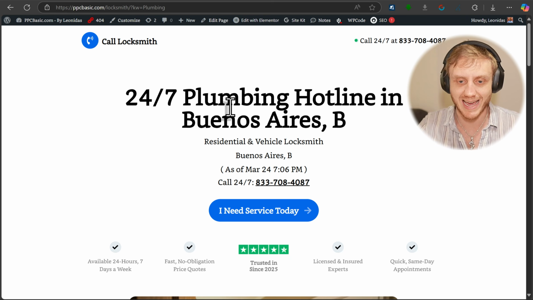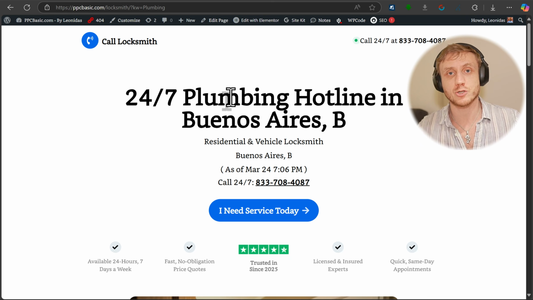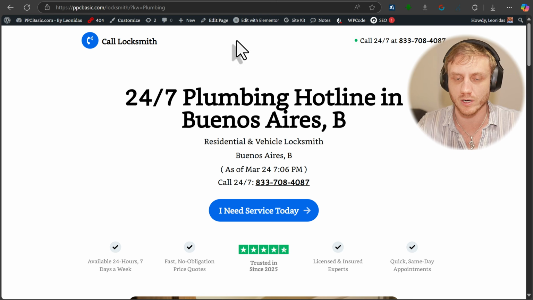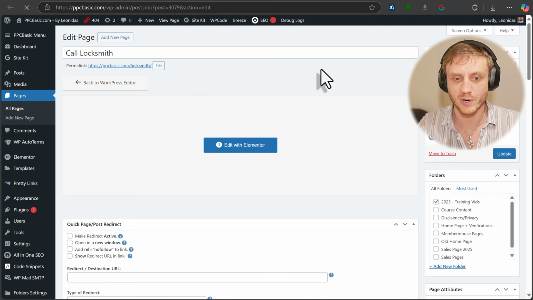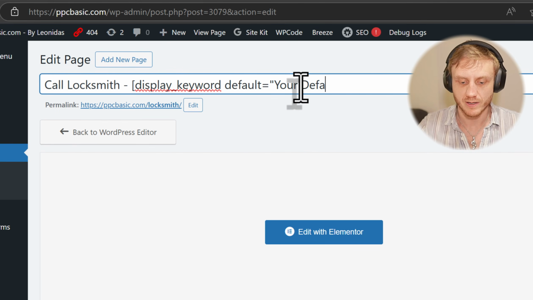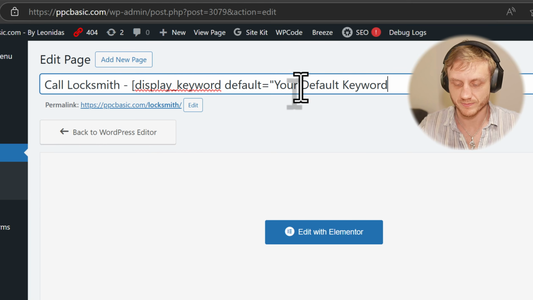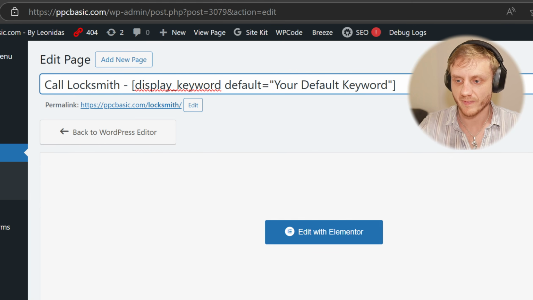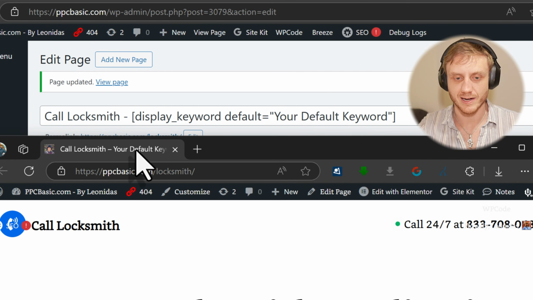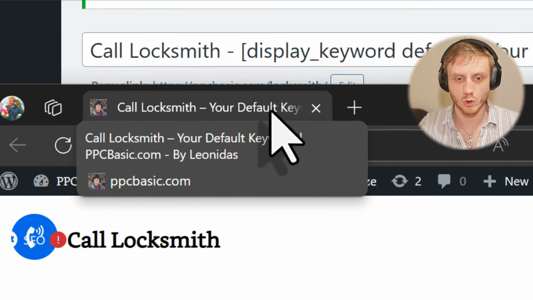Now, not only does it add it there, but we can actually also add it to the page title. Whenever you add the keyword into the page title as well, this increases the page relevancy as well. So to do that, we simply go into our WordPress page and we can type it here, default keyword. There we go. So we'll update that and we'll go back to our landing page. And up here, you can see your default keyword.